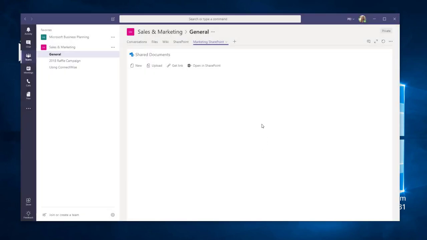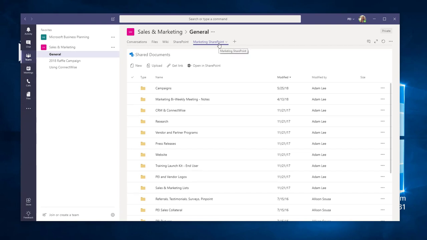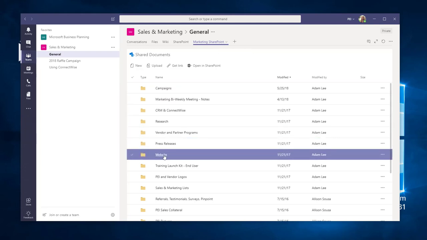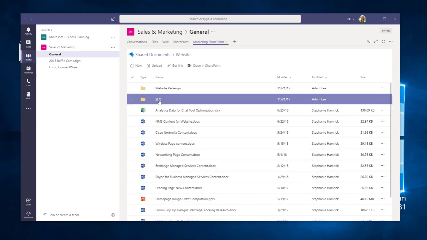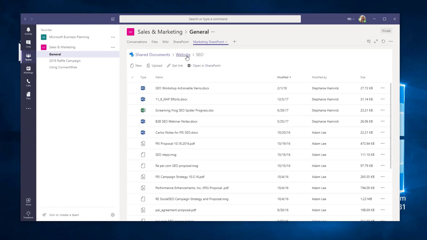You can see that my new tab has popped up here. If I click on it, I see all the files I would see if I navigated to this document library in a browser window. I can click on any folder I want and use the breadcrumbs to return to different levels of my SharePoint hierarchy.